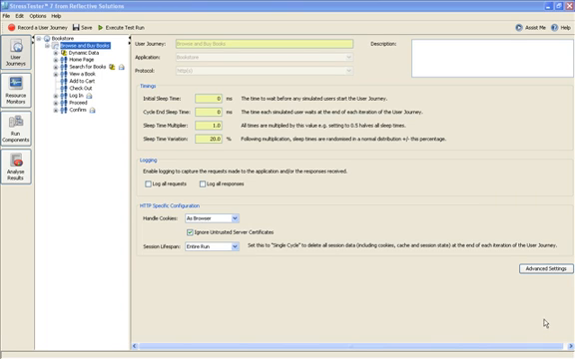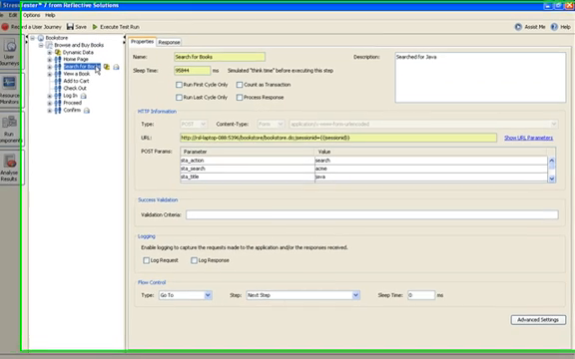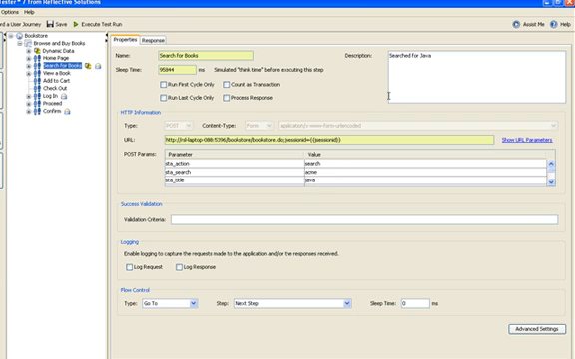The first data I entered into the browse and buy user journey was my search criteria when I searched for books. As you can see in the description, I searched for Java during the recording, and looking at the post variables within this request, I can see the word Java as the title. To change this into a parameter, I simply select it, right click, and click Convert to Dynamic Data.